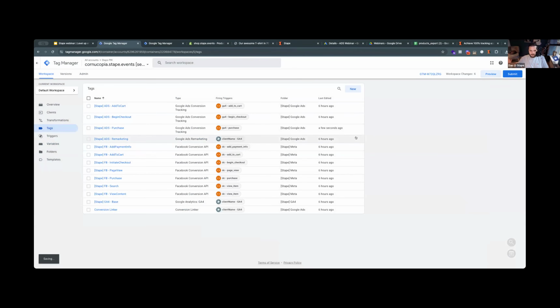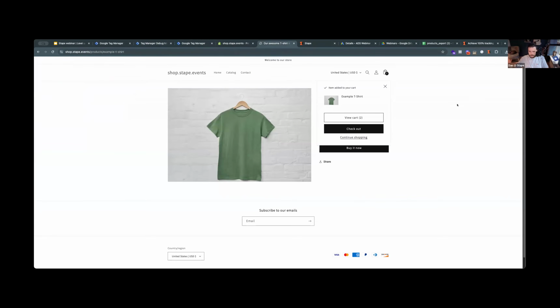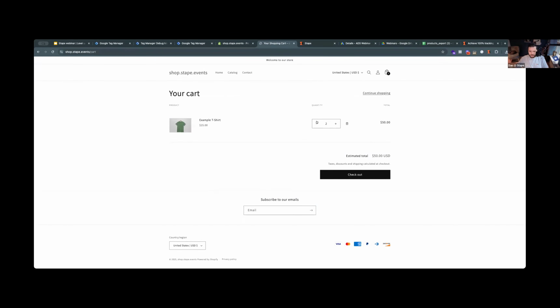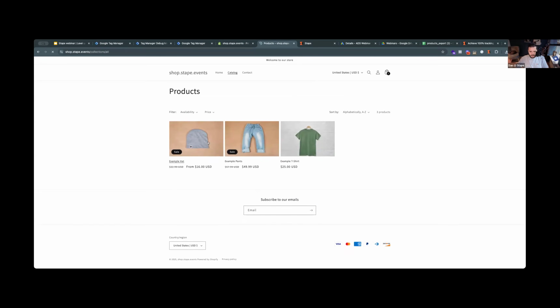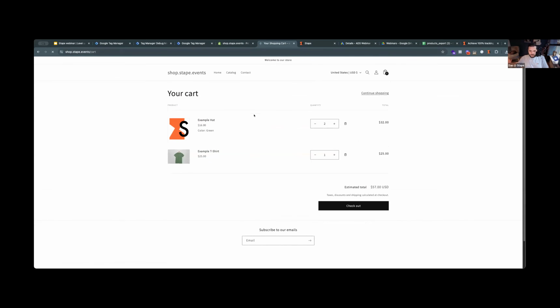Let's add a few products to cart and see what we get. So I'm back here. I actually already have two of them in the cart, but these are two t-shirts, not interesting. Let's do one t-shirt and a couple of hats. There's an Easter egg for you. Okay, so we now have three products, two of the hat, one of the t-shirt.